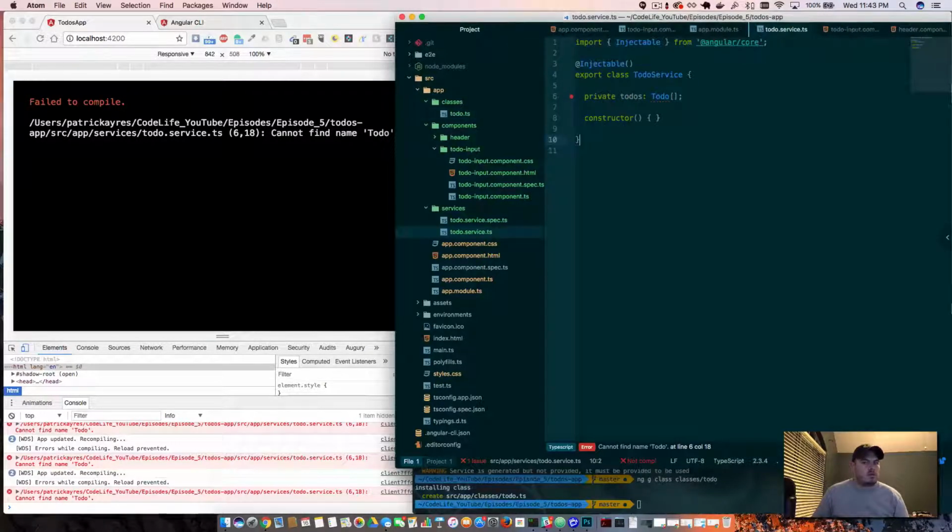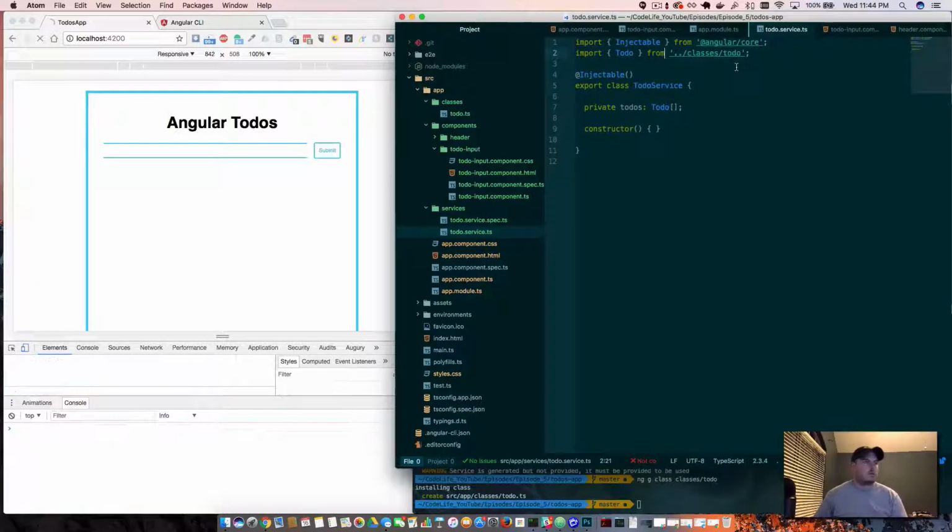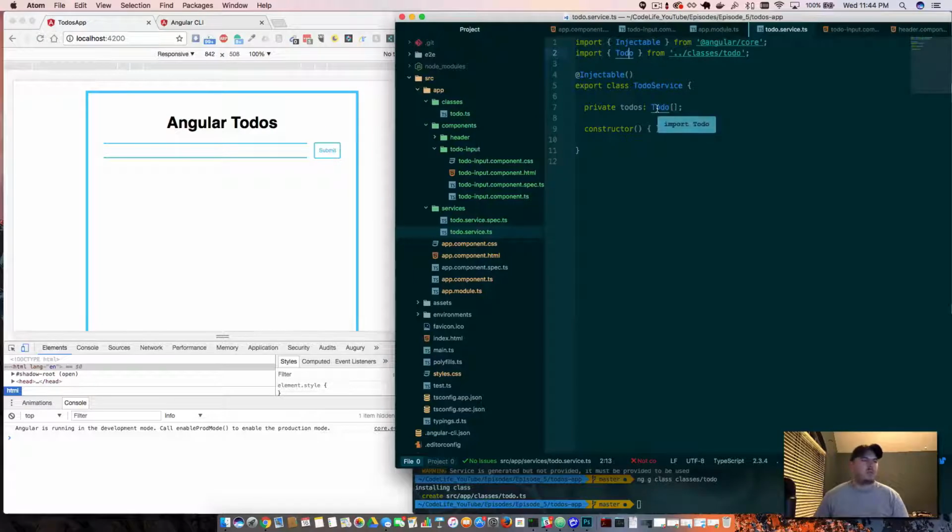So now in our service, we can come in here and we can import that. Import to-do from classes/to-do. Boom. So now we have this type, which is awesome, right?